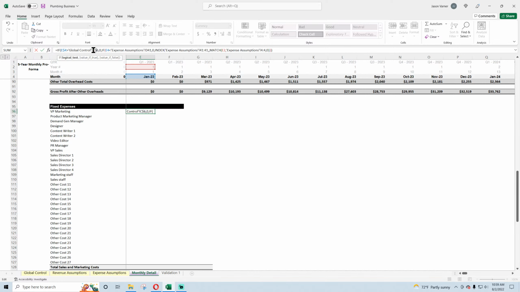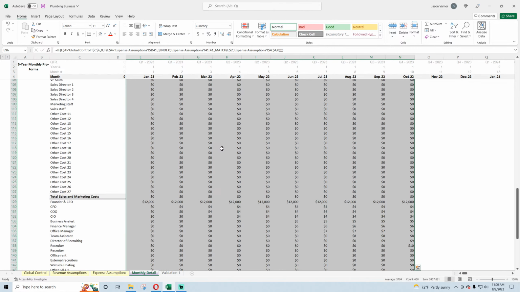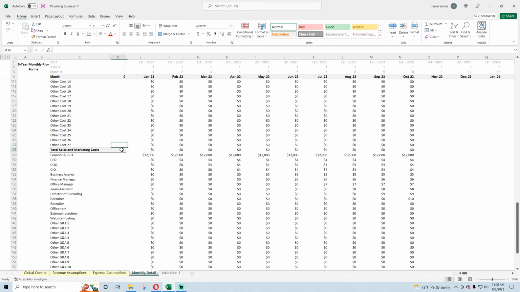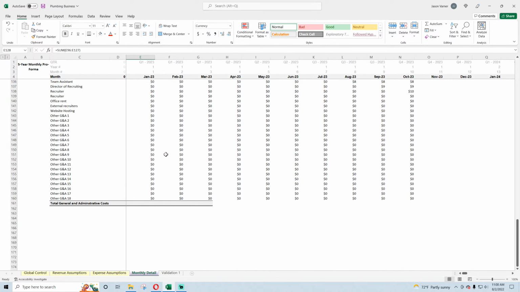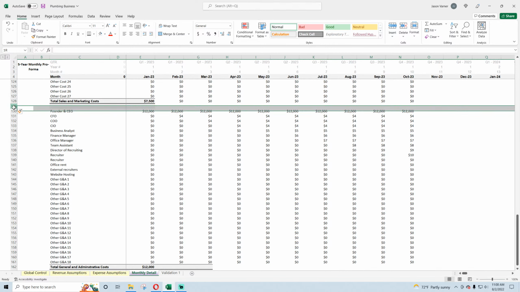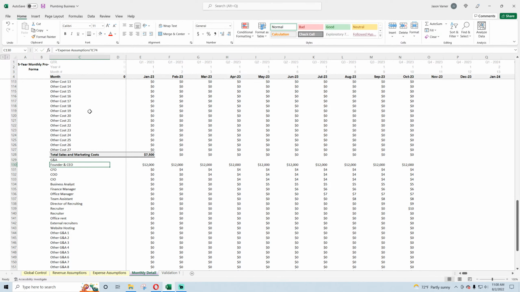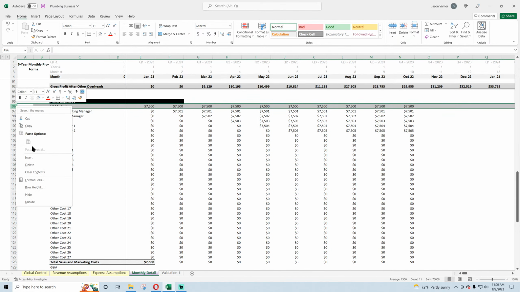Lock this, lock that, lock this, lock the column. This can go down, lock here, and lock here. I believe we can just drag this down all the way. It looks good. Give this a space now that we have the formula in there. G&A.